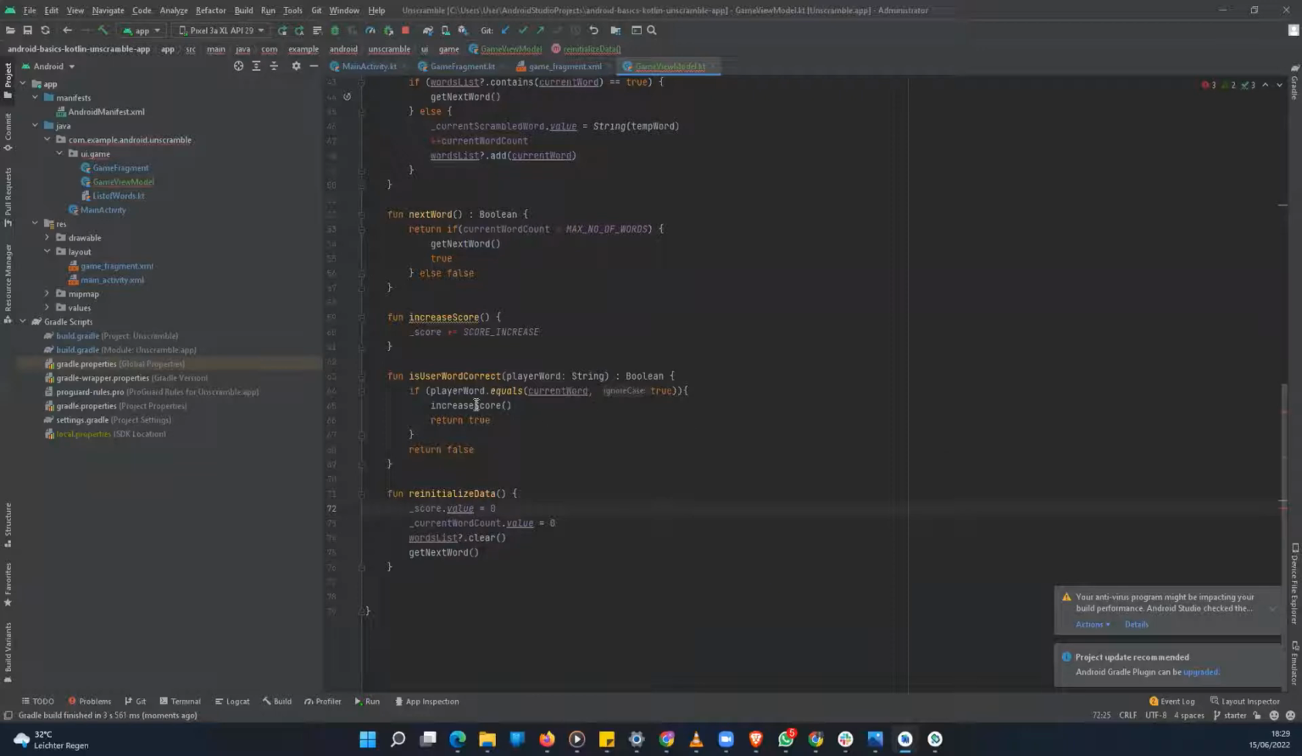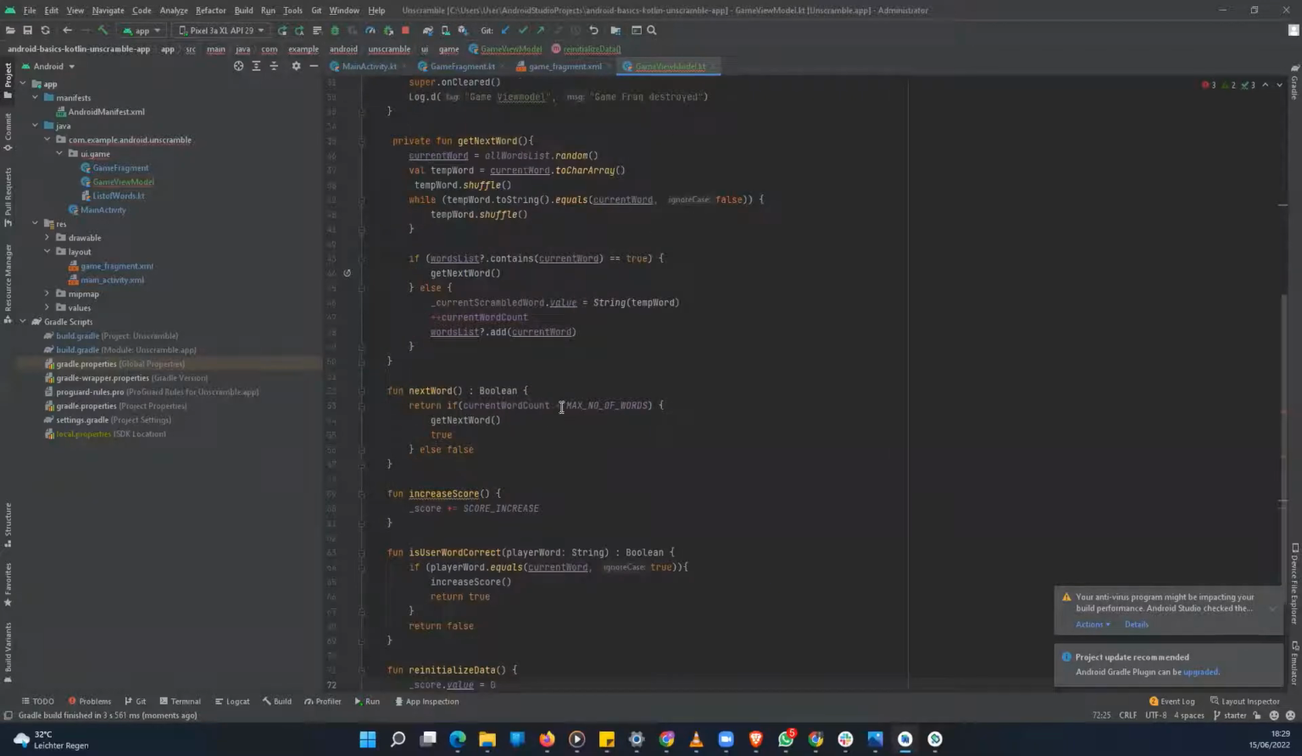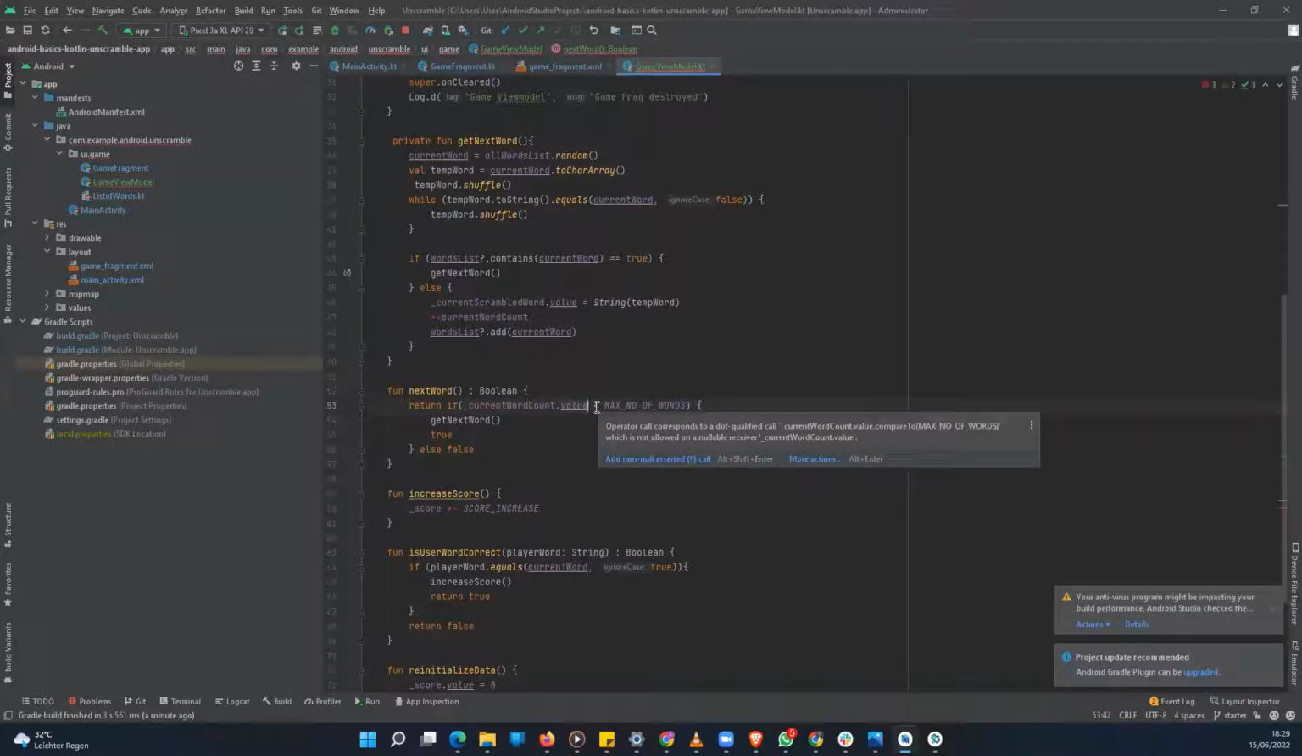The next thing is in our next word function. You can see we can't actually compare these live data, so we need the actual value. So this is what we're not going to make use of. Instead, mutable live data, the current word count dot value. This is to check for null. If I change that out, you can see the operator call corresponds with this, so we have to add that for the check.